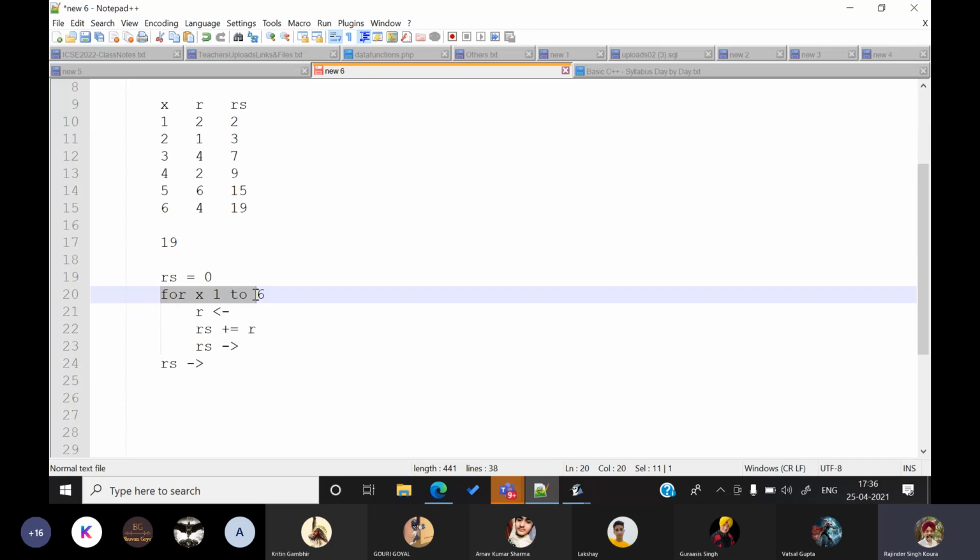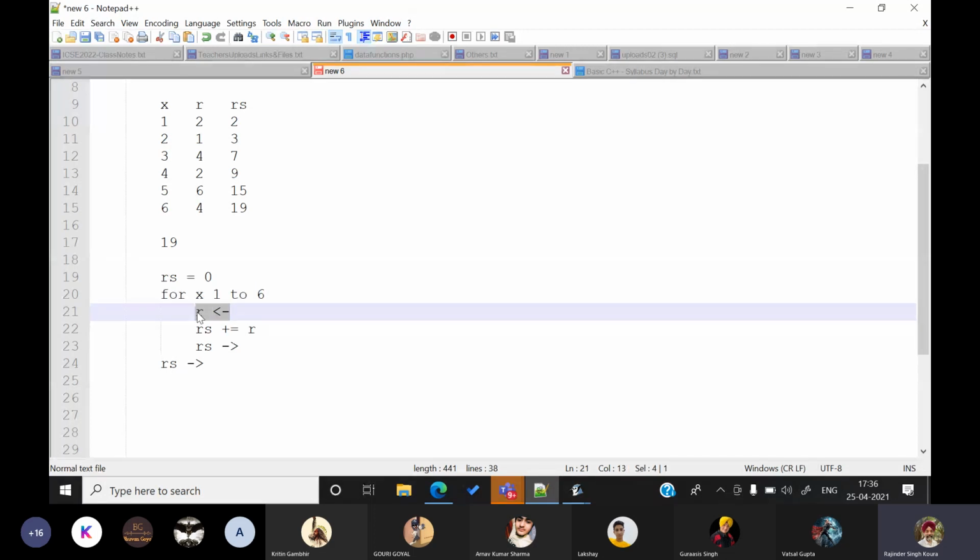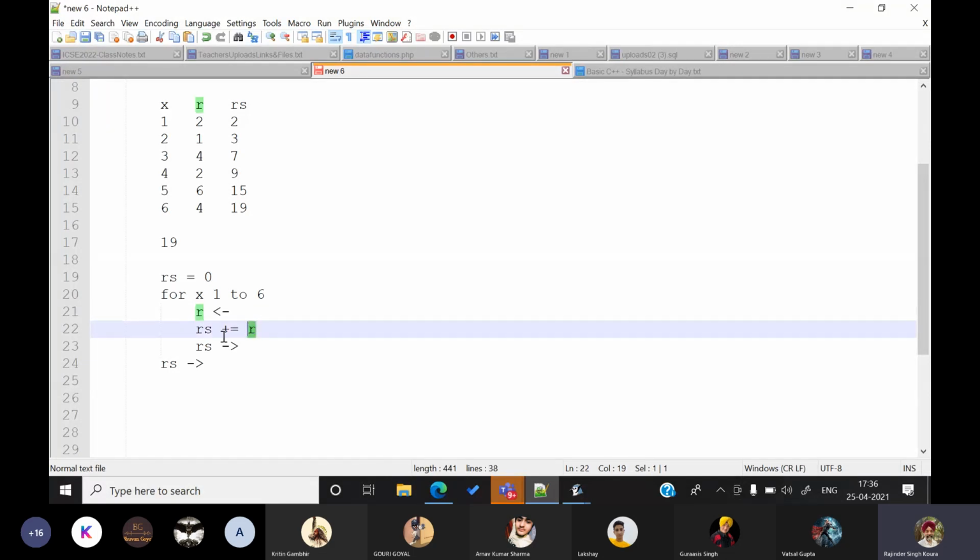For loop हमने लगाया which is starting going from 1 to 6. R हमने input किया, that means ये पूछ रहा है कि how many runs have been scored in this particular ball. That R is actually accumulated into RS, which is the running score, which was 0 to begin with.